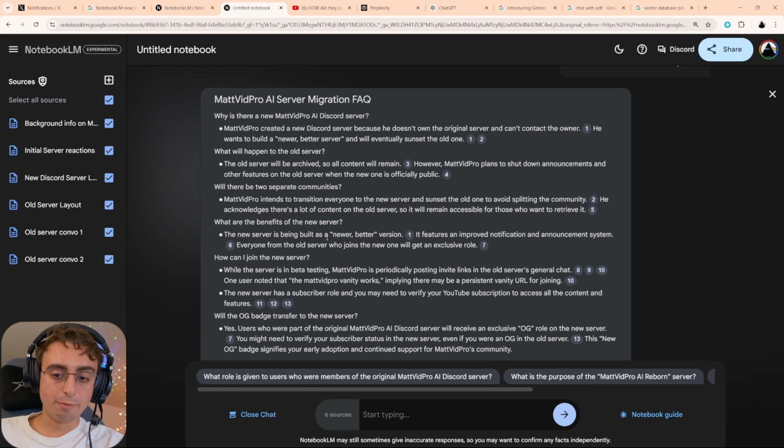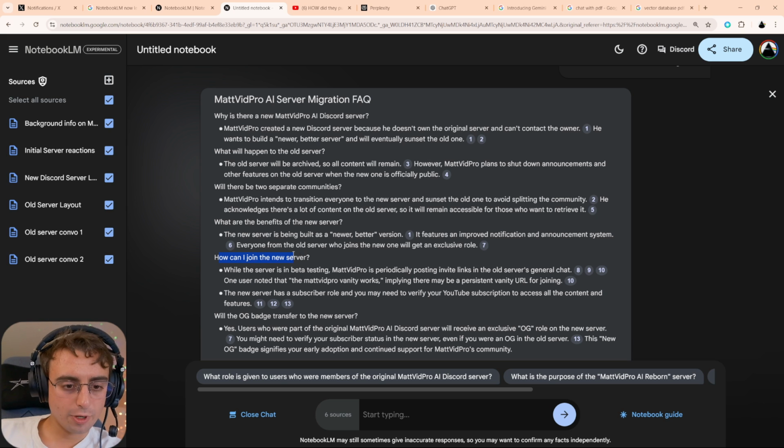The benefits, again, it's actually missing a lot of information here that I didn't provide Notebook LM, but it could be more fleshed out if I gave it more information. You can just give this thing a ton of information and then have it sweep across different tasks, which is just so darn cool. How can I join the new server?